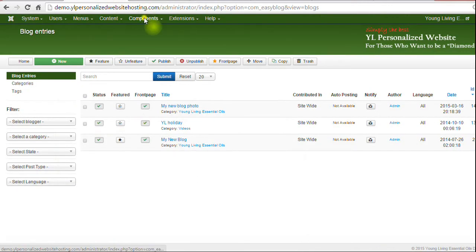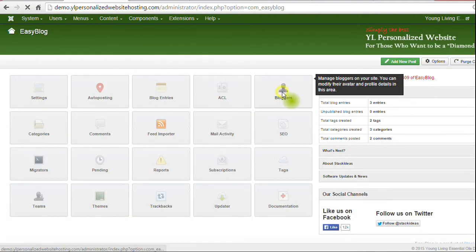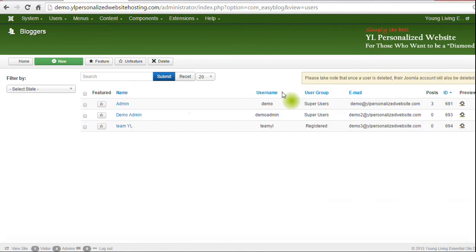What you would do is come over to Components. You're going to come to Easy Blog, and then you're going to go to Bloggers. And then either add a blogger, add a person. Never, ever, ever add anybody as anything but registered. Do not make them a super user.